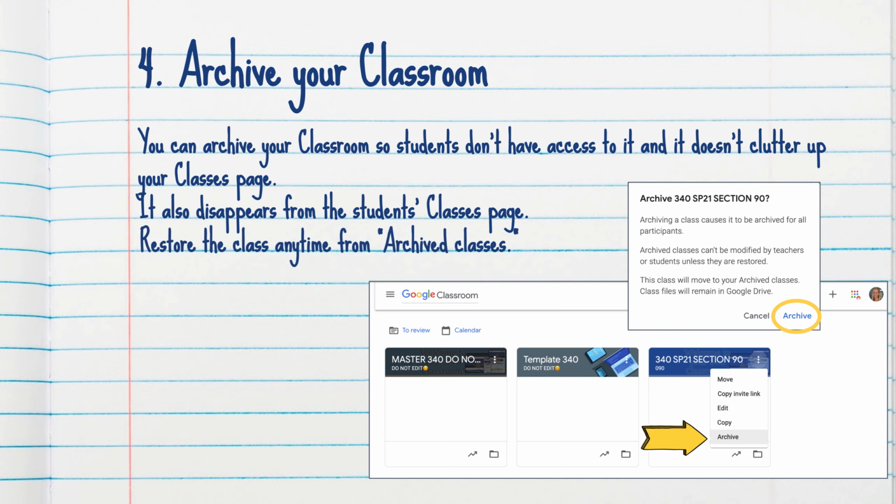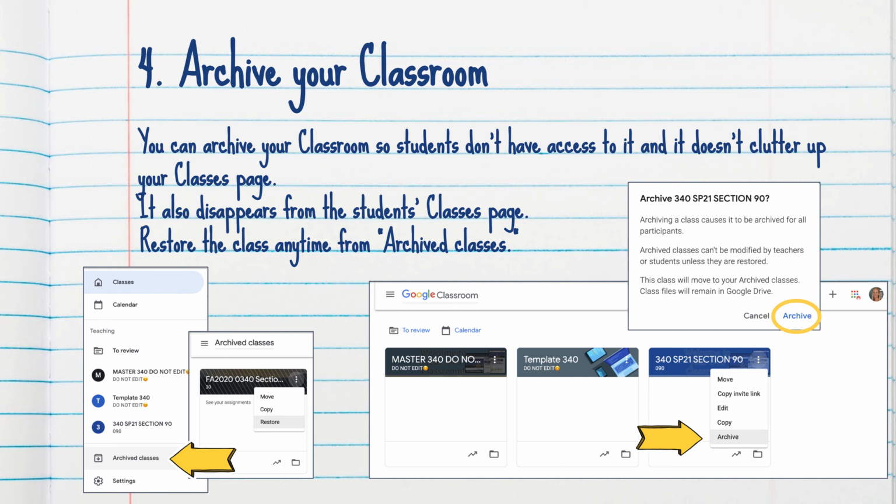You can restore that class anytime from archived classes. To do that, you need to just click the little 3-line menu at the top where it says Google Classroom and choose Archived Classes. It'll bring up a thing that looks just like your classes, but all of the names and the backgrounds will have these little stripes through them, and that shows that they're not active. Then if you click the 3 dots and click Restore, it'll pop right back out to your classes, no harm done. So you can undo this basically anytime you want to.